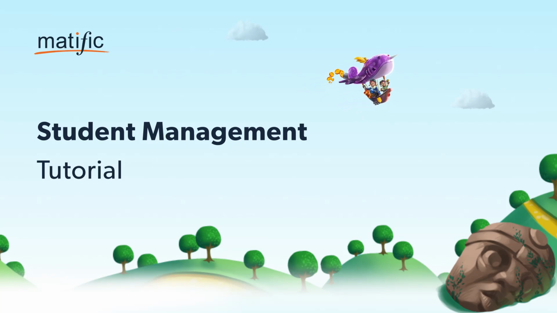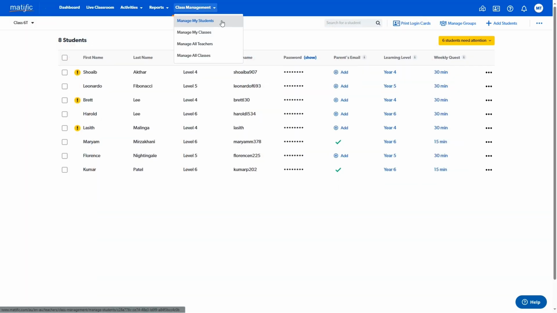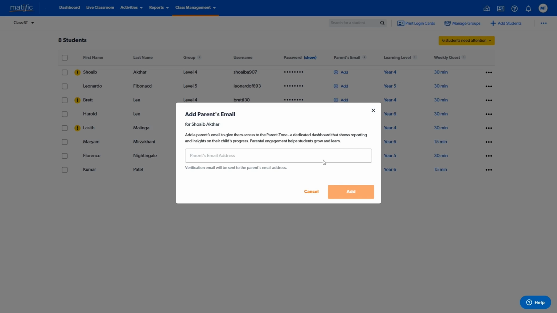With student management, you can pay attention to each student and cater to their individual needs with ease. You can see your students, their current group, username, and password. And this is where you can invite parents or guardians to sign up for a parent account. Enter their email address and they'll be sent an email.